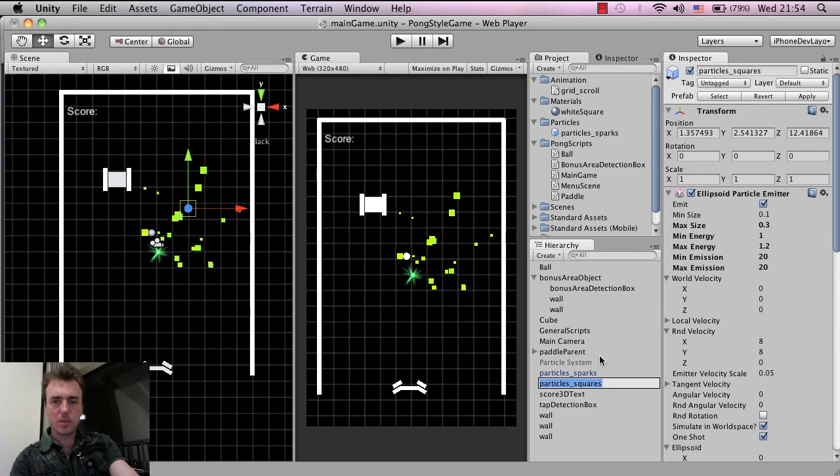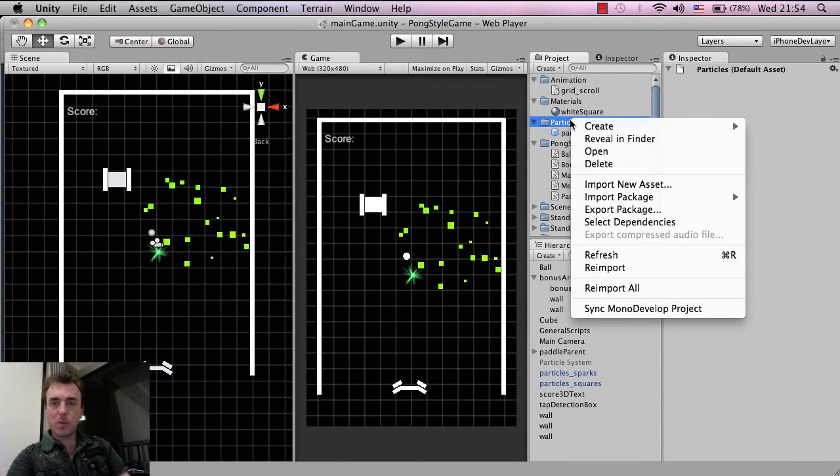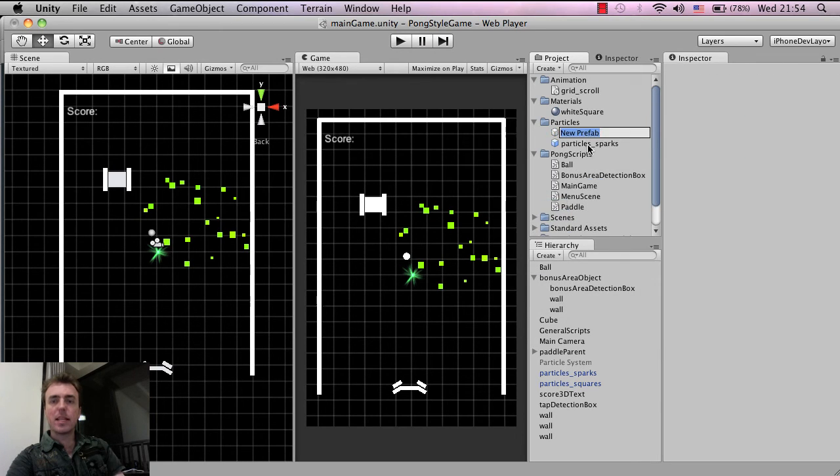Particle squares. I'm just going to click Enter on particle squares, Command and C or Control and C. In the Particles folder, I'm going to right-click, create prefab. Now remember we did last time, the reason that we're doing a prefab is that each time the ball comes through the bonus area, we want it to spark. We want to create some sparks every single time. So that's what the prefab is for in this project area.